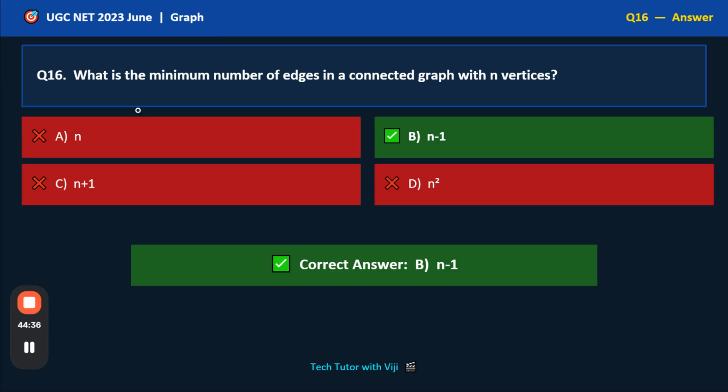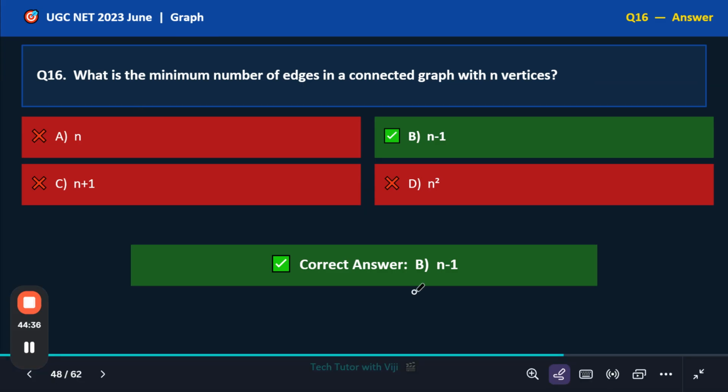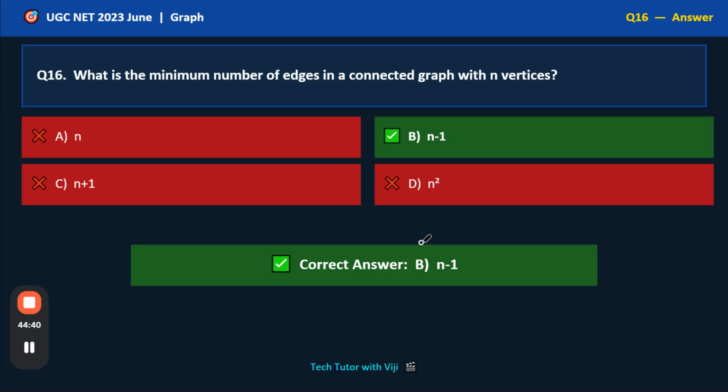Correct answer is option B, n minus 1. And when the graph has exactly n minus 1 edges and it is connected, it becomes a tree. Let me explain. Friends, a connected graph means there is a path from every vertex to every other vertex. No vertex is isolated. Isolated means separated.